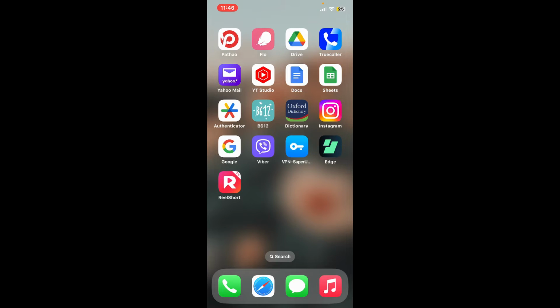So that's how easy it is to sign out or log out of ReelShort using the ReelShort application.